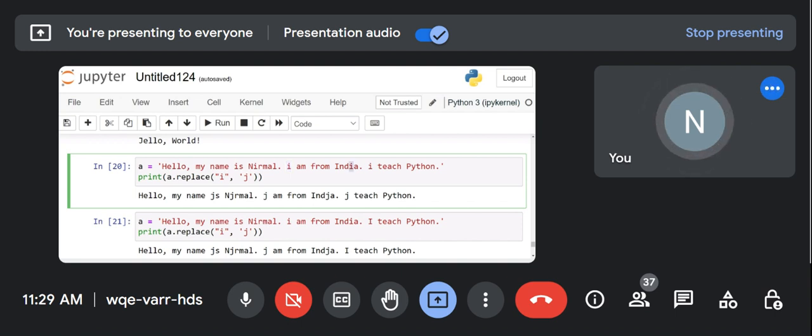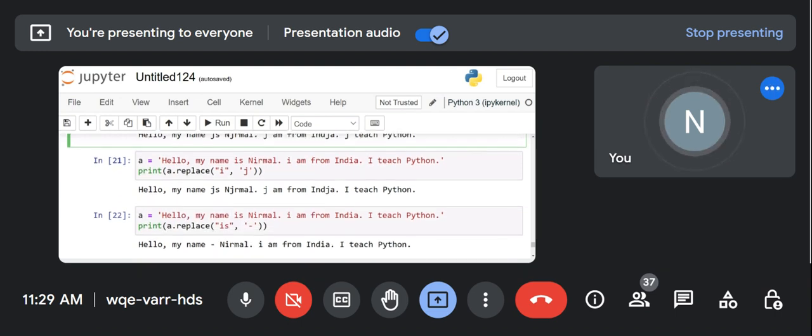One more important thing: Python is case sensitive. If there is a capital I, it will not replace. It will only replace a small i with the small j. The point should be clear. Everywhere you can find a small i, it will replace, but not the capital I.